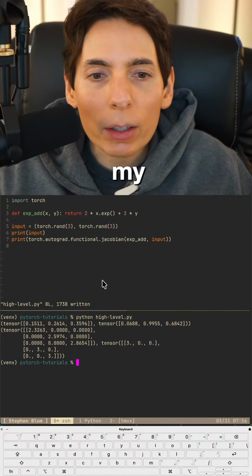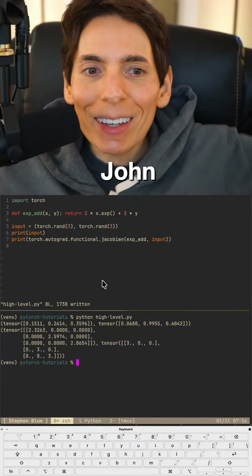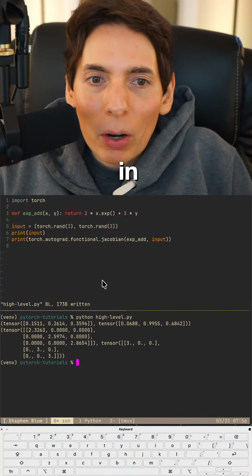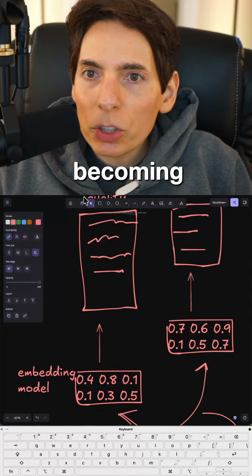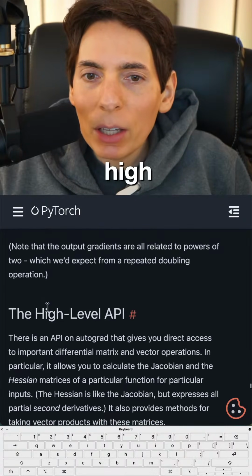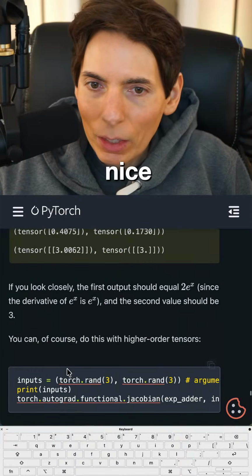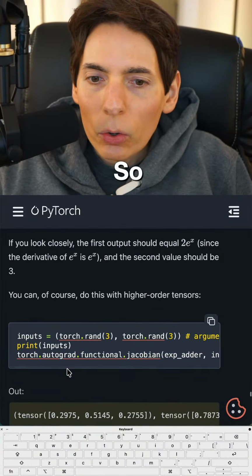Let me check my time real quick. Are we at our time? Hey, how's it going there, Milan John? Good to see you. Hello, bro. Welcome on in. What's up, bro? We are becoming Pytorch experts. We're going through the high-level API for Autograd. That's what we're doing today. Levi, oh, I see. Nice. Okay. So let's keep going here.